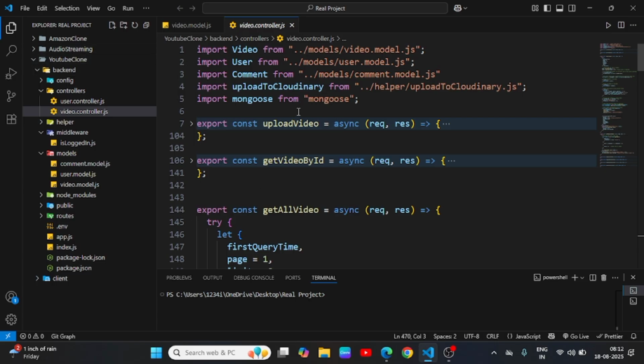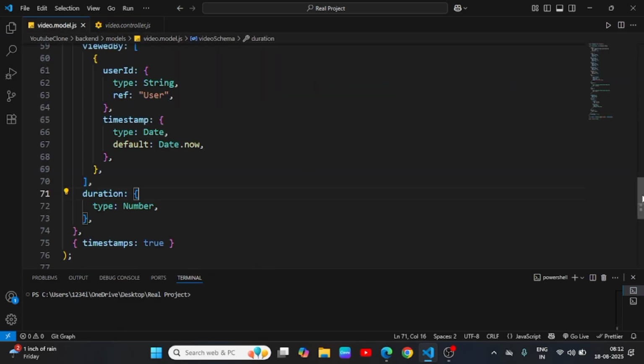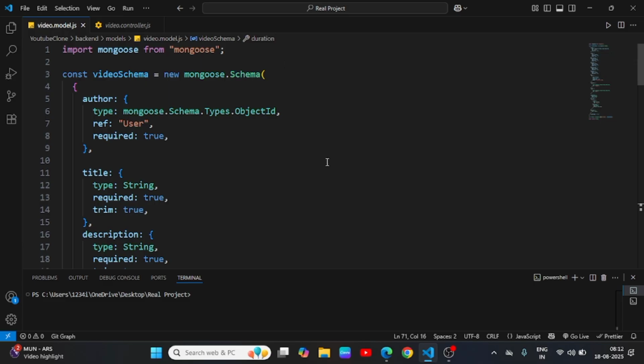So this is the video controller file, and this is the models. So far we already discussed all of these things in my previous video. First of all, before starting the video controller discussion, I want you to think about the video schema, because if you can catch the video schema's relationship with the user schema, it will be very easy for you to understand and to make the logic.